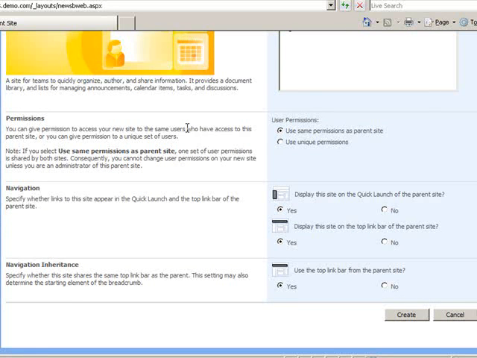In the permissions area, we will go ahead and inherit the permissions from our parent site, so we'll leave the default selected there. And we'll also leave the defaults selected in the navigation and navigation inheritance areas. Let's briefly talk about each one of those.